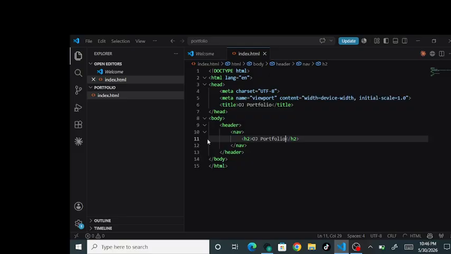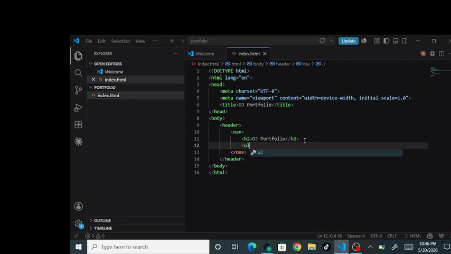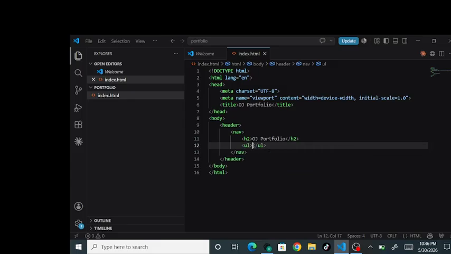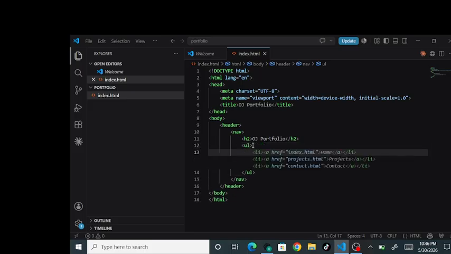Portfolio, OJ portfolio. I click enter, and this is UL. What does UL mean? It means unordered list. That's the meaning of UL. So I press enter in my UL, and I continue.